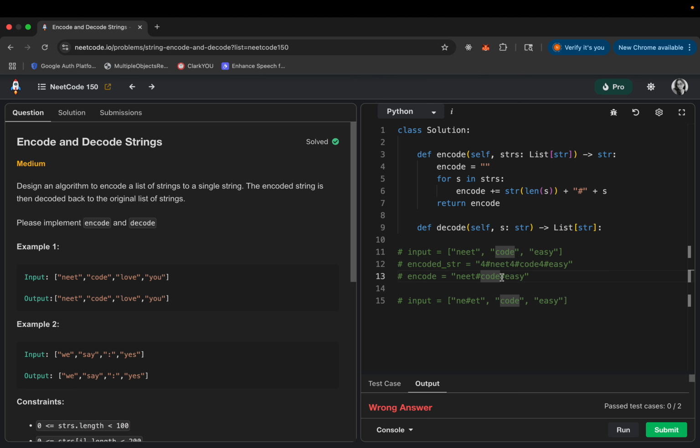So our strategy will be, we start by reading the string until we hit the delimiter. The number before this delimiter tells us the length of the next word. For example, as you can see here, before the delimiter we have number 4. So we know next string will have 4 characters.